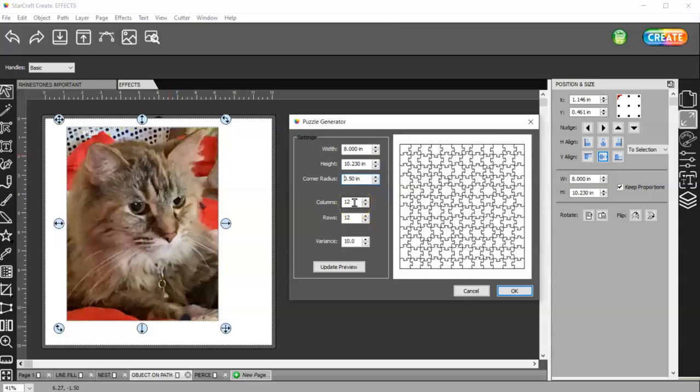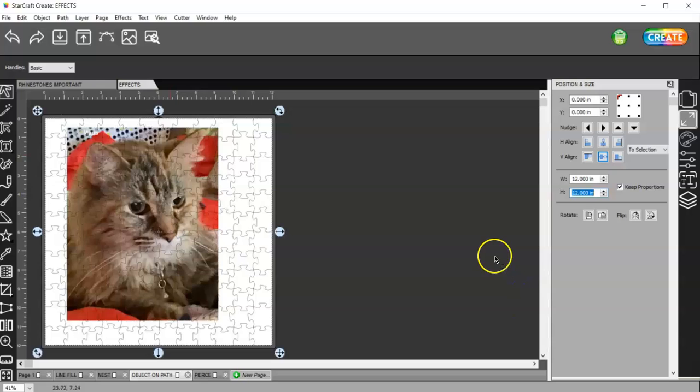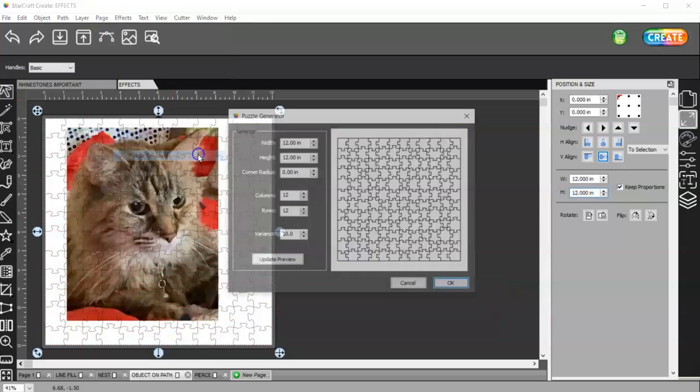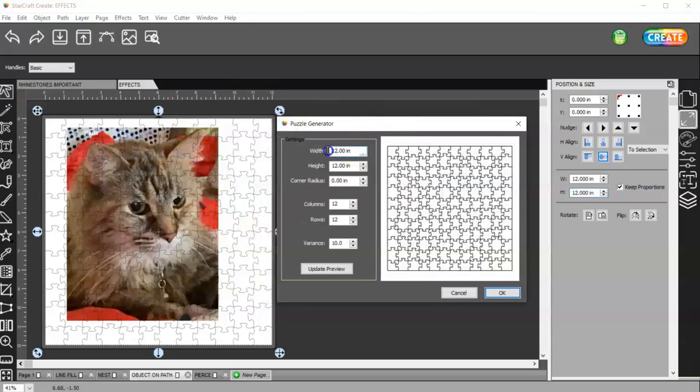Now columns and rows are going to give you how many pieces. All right, so I'm going to go ahead and go with 6 rows and 6 columns. That'll give me 36 pieces on my puzzle. And I did not mean to click OK. I am not with it today, y'all. Alright, puzzle generator. Let's try this again.